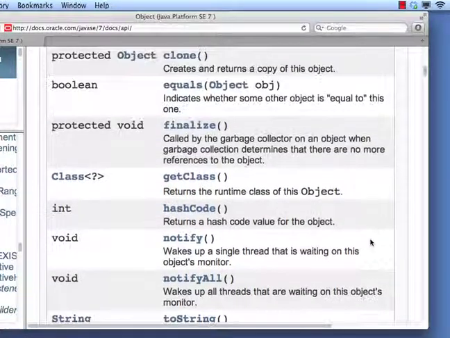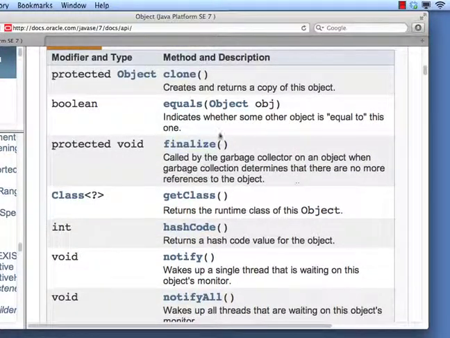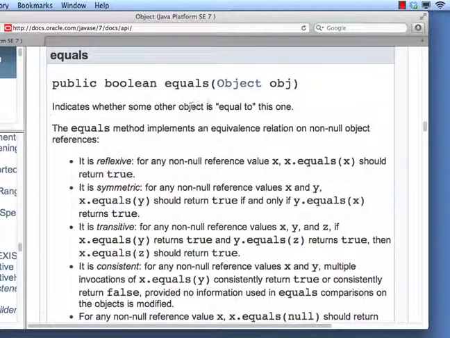Let's briefly look at what the methods we tried out are meant to do. The description of equals says, indicates whether some other object is equal to this one. That seems fairly obvious, but the nature of equality is actually quite complex. For instance, for 2 objects to be equal, do they actually have to be the same object? That is, an object cannot be equal to a different object.